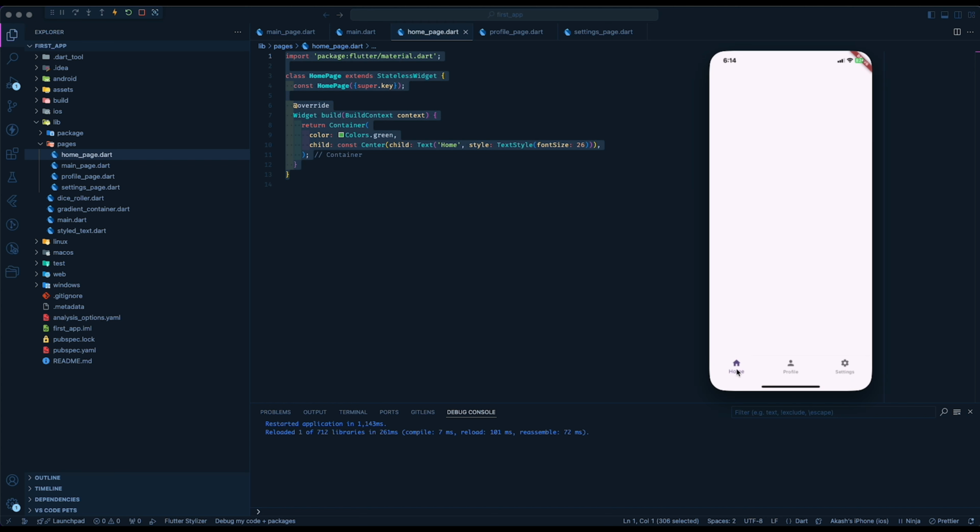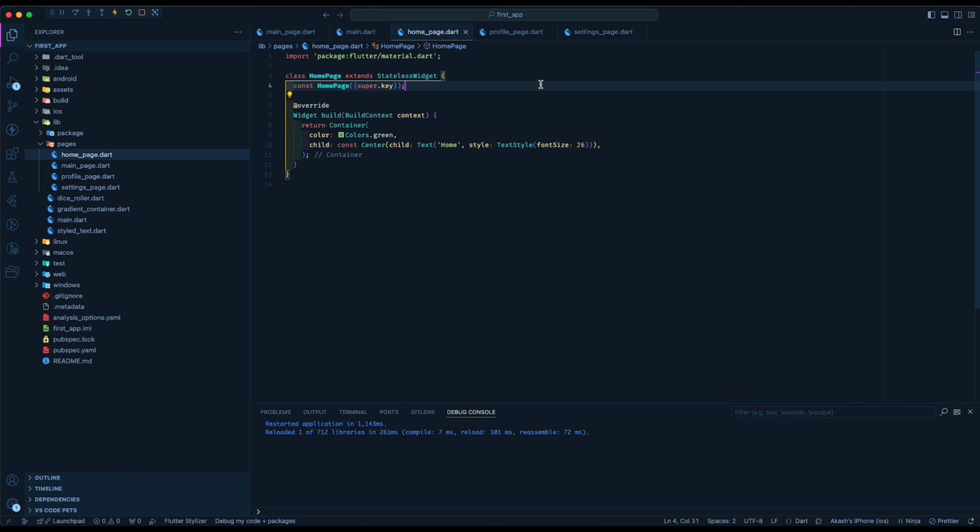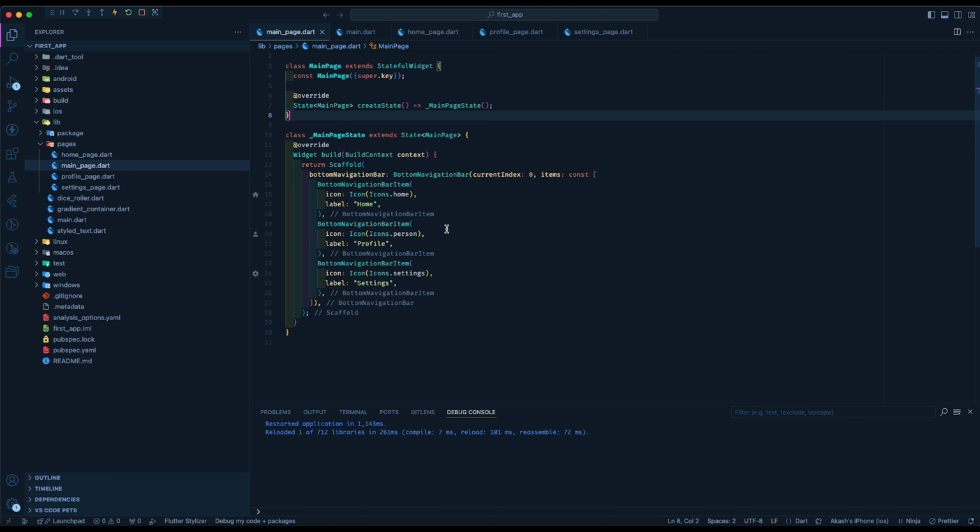So for home, we are going to connect it with homepage.dart. For profile, we are going to connect it with profilepage.dart, and for settings, we are going to connect it with settingspage.dart. I believe we haven't used the on tap property here, so we need to use the on tap property and set it dynamically.